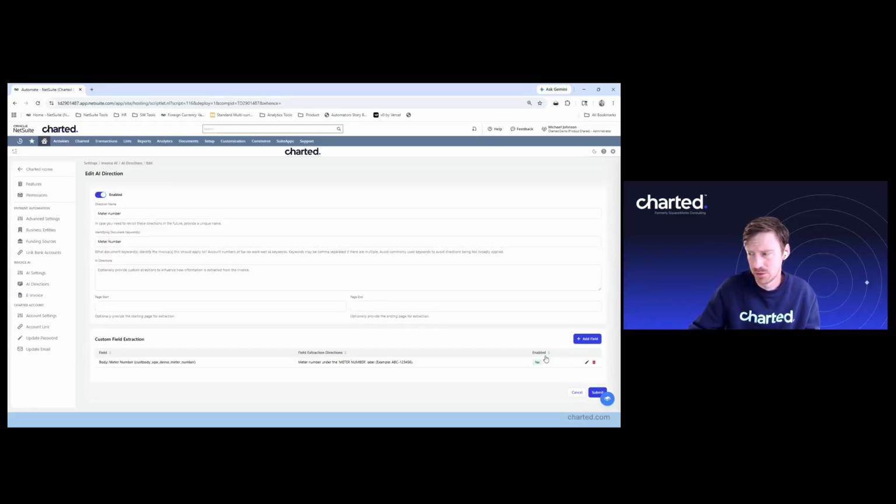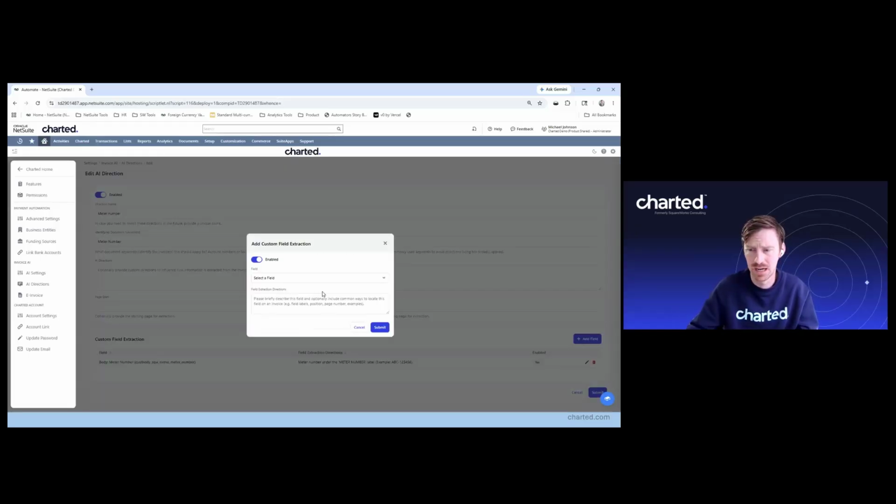Something else to highlight here while we're on the page is you don't have to just have a separate direction for different fields. So in this case, for this particular vendor, if I wanted to have different things populated, I could absolutely do that, right? So maybe we'll try one here on the fly. Let's say on this particular meter number example, for my utility vendor, when it sees the meter number keyword, I also wanted to populate the memo with the month.